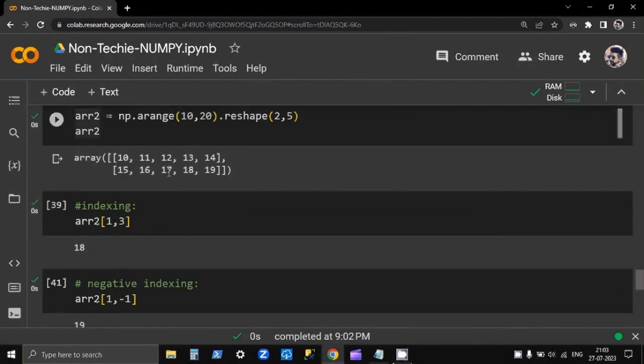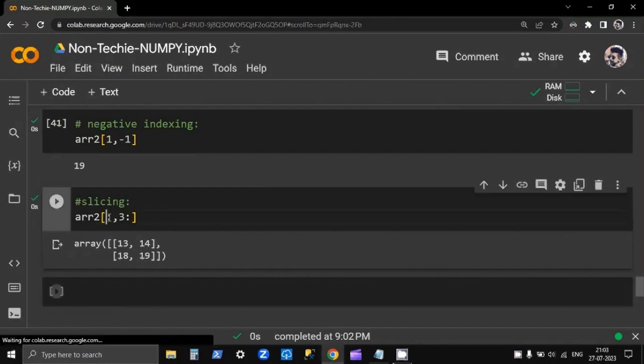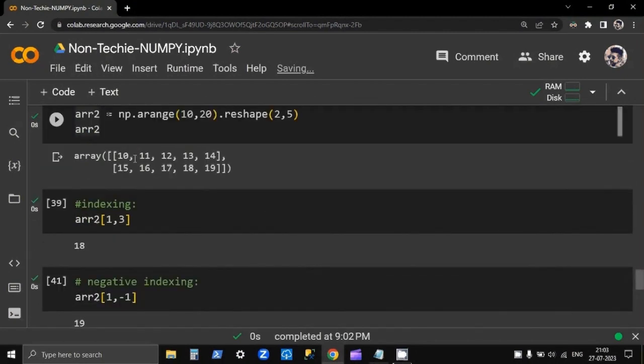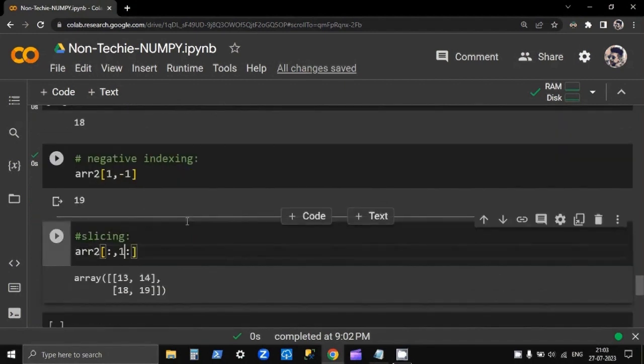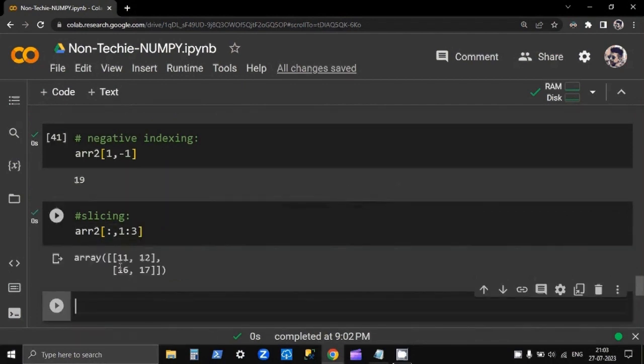Similarly, if I want 11, 12, 16 and 17, I will come here and write both the arrays, but the range should be index number 1 to index number 2 plus 1. That is index number 1 to index number 3. And if I run it, I get 11, 12, 16 and 17.